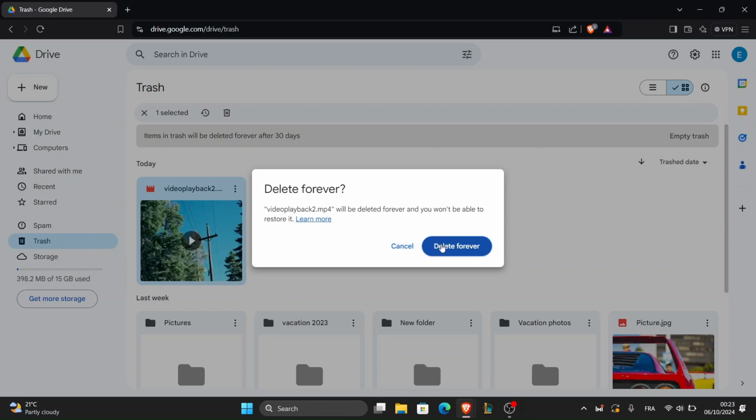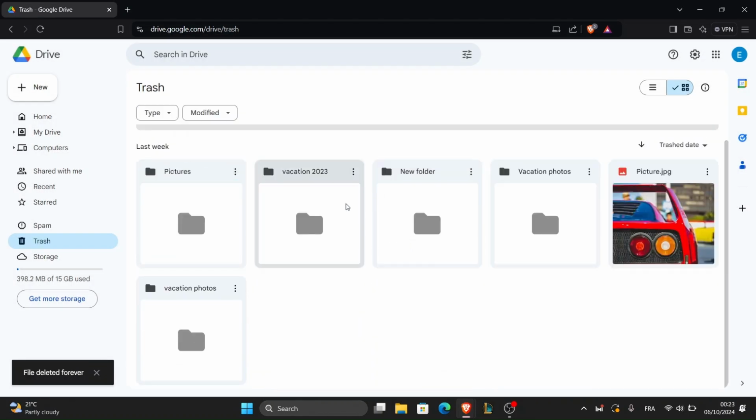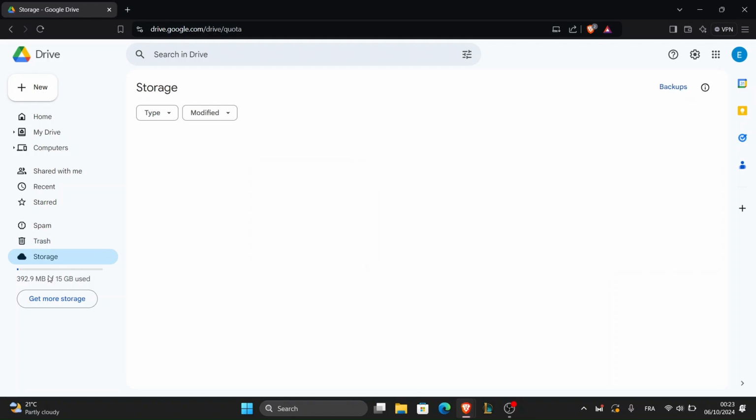If you're deleting files to free up space, you can check how much storage you freed up by clicking the storage bar at the bottom left corner, just like this.